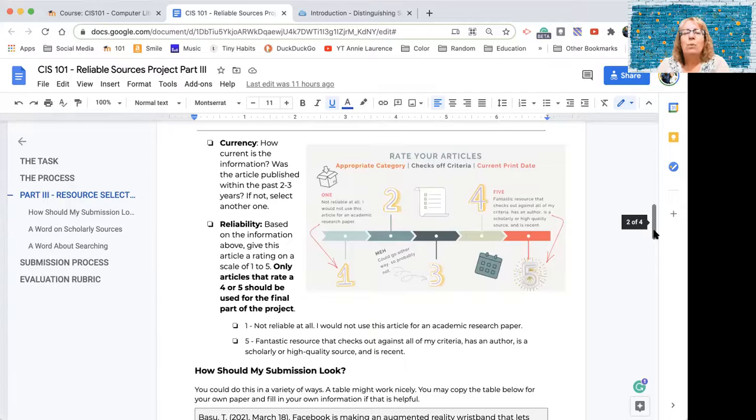Okay. And then reliability. I'm giving you a little chart here on the reliability scale. So based on those couple of things you just looked at, give it a rating on a scale of 1 to 5. 1, not at all reliable. Wouldn't use this article for an academic paper. 5, fantastic resource that checks out all my criteria. It has an author, it is scholarly, and it's recent. Okay, so that would be a 5. So you're looking for things in the category of 4 or 5 in reliability.